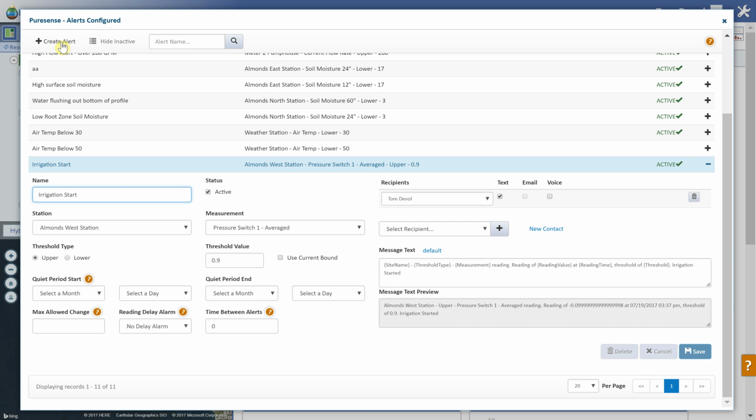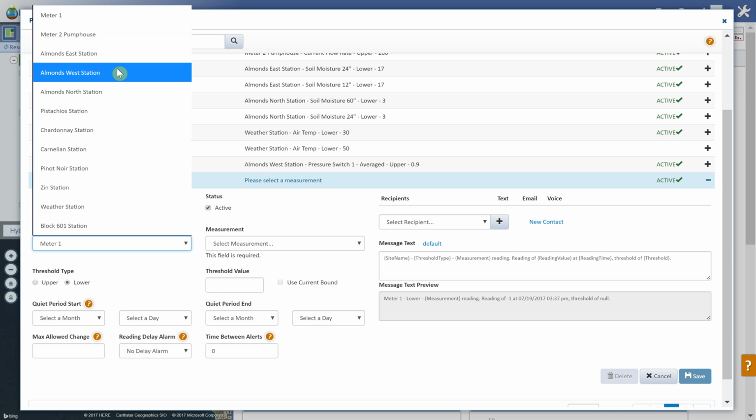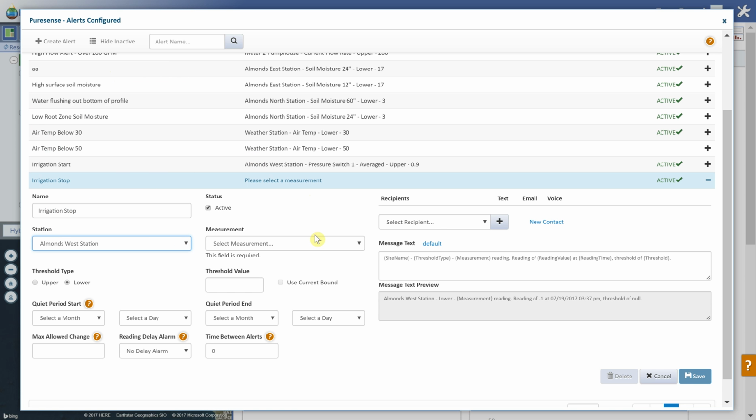Now let's create another one. We'll go back to the Create Alert, and this time we're going to call it Irrigation Stop. We'll choose the same site again. That was the Almond West Station. And this time we're going to do lower, and we're going to do 0.1. So what I'm saying is when it goes to 0, the irrigation is turned off. So by using 0.1, when it crosses from 0.1 to 0, it will send out an alert.